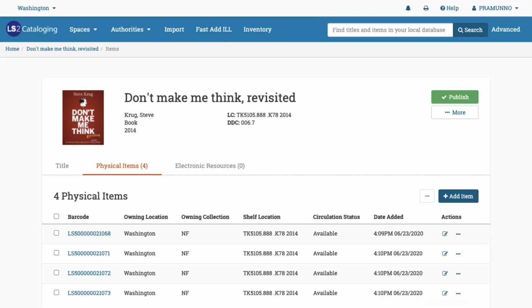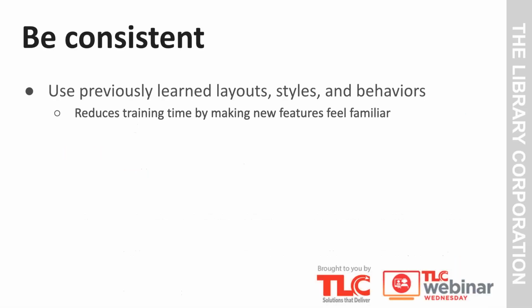We do this so you don't have to think about what's clickable when using a new interface. Instead, you immediately have the correct expectation based on your experience in other parts of the ILS. Being completely consistent is difficult, though.